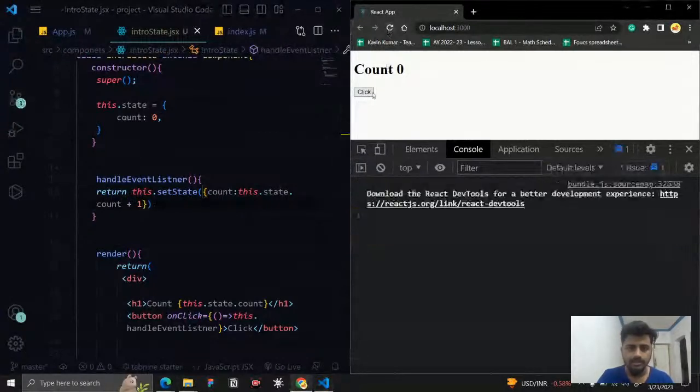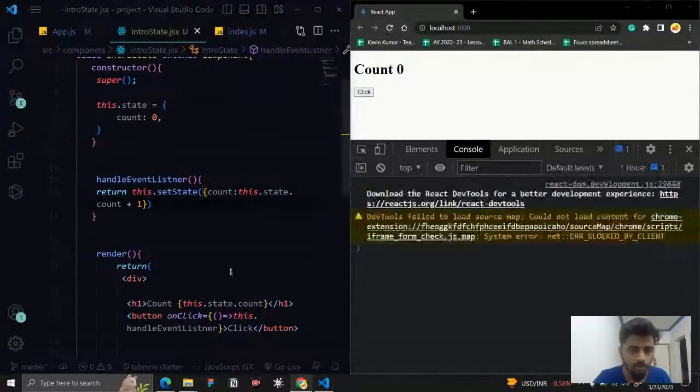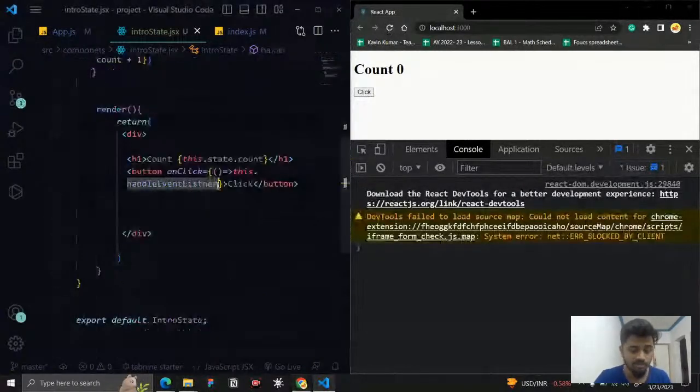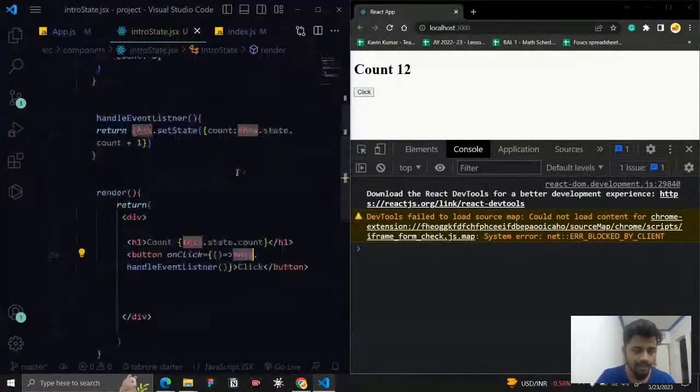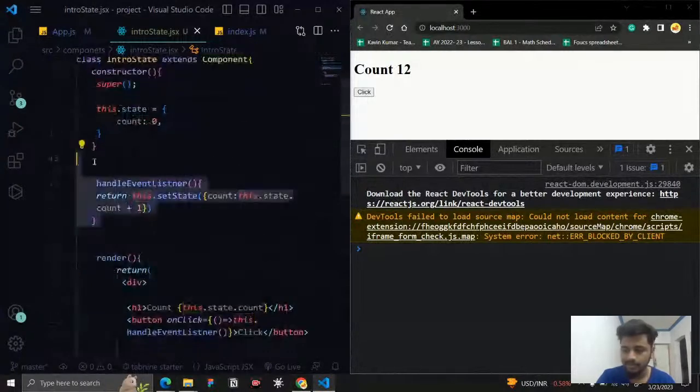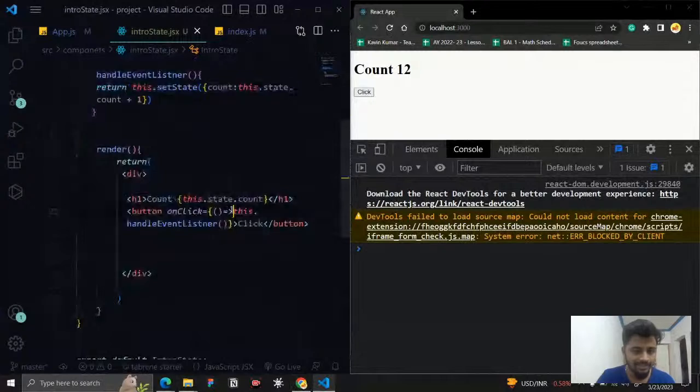So here it is not working. Let me check what the problem is. I didn't invoke the function, so you need to invoke this function, otherwise it will not work. If I click it now, it will work. What happened is I want to give an arrow function, and I am passing the function that I want to run. This refers to the class, and inside the class I have an event handler, and I'm just invoking it.